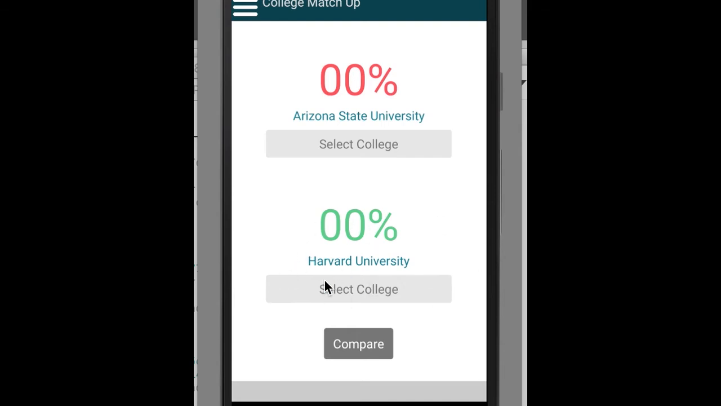So now Harvard's showing up here. When you click the compare button, random data is going to show up here. What this data is supposed to represent is a student's preference: students who are accepted into both colleges, how many of them choose or prefer one college over the other. Because we don't have the algorithm to calculate that right now, all it's going to display is some random percentage.